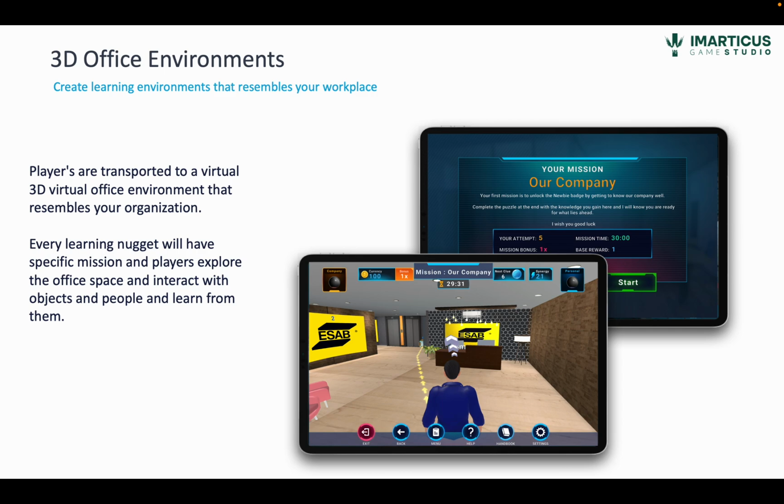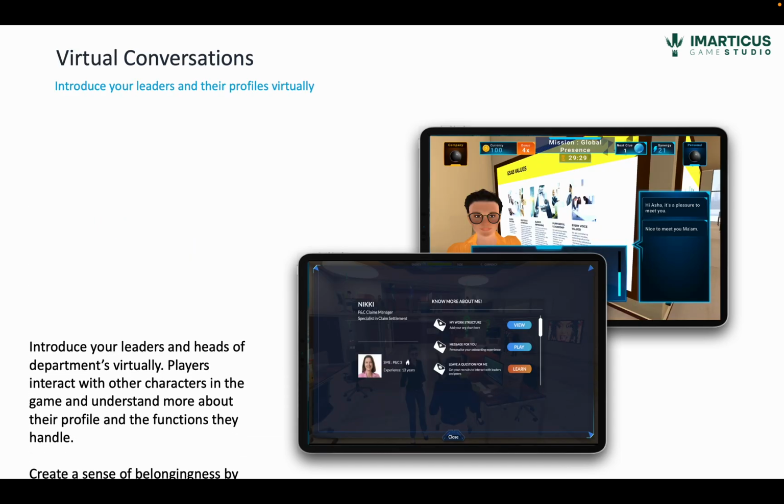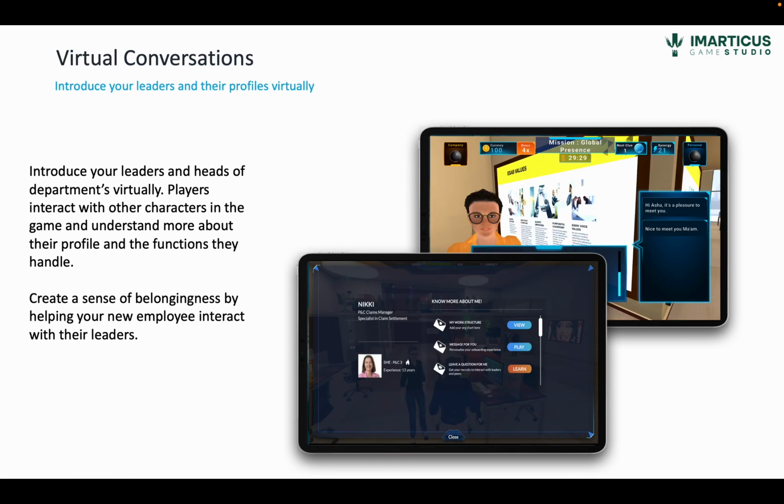We have existing models created where we would be able to add your logos, your posters, your standees, which will help employees interact and get themselves onboarded into a virtual space. The moment they have entered your organizational 3D space, we have multiple interactions that we create.